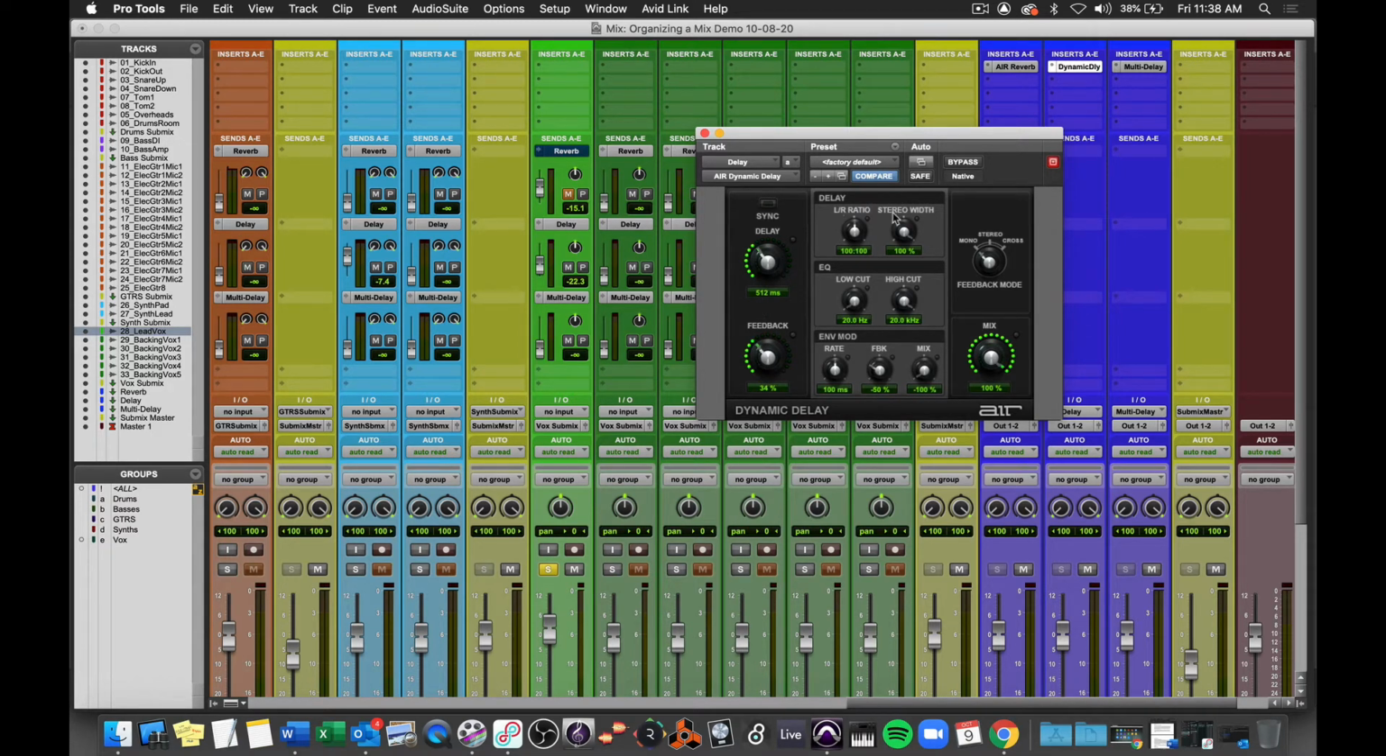In the middle here, we have some other settings. There is a left-right ratio, so I can adjust the ratio of the delay in your left or right headphone or speaker. There's a stereo width. I can make the delay pattern narrower or wider. There's an EQ section where we can sculpt the timbre of the delay by cutting out low frequencies or high frequencies or both. And there's an envelope modulation box down here, which we're not going to cover right now.